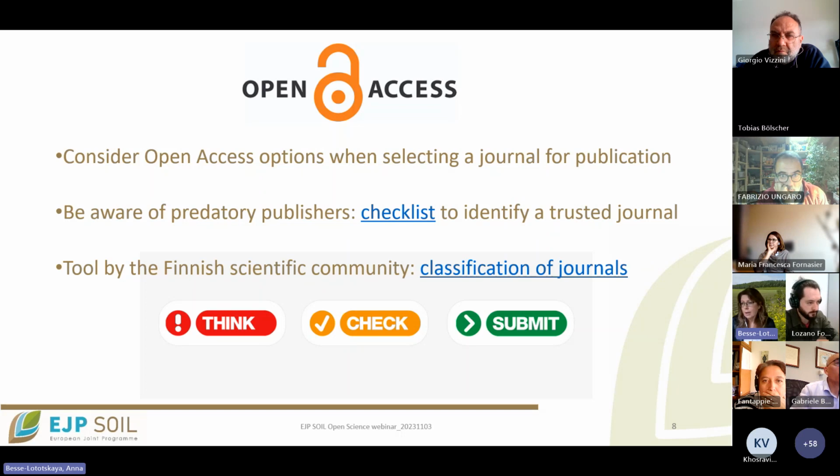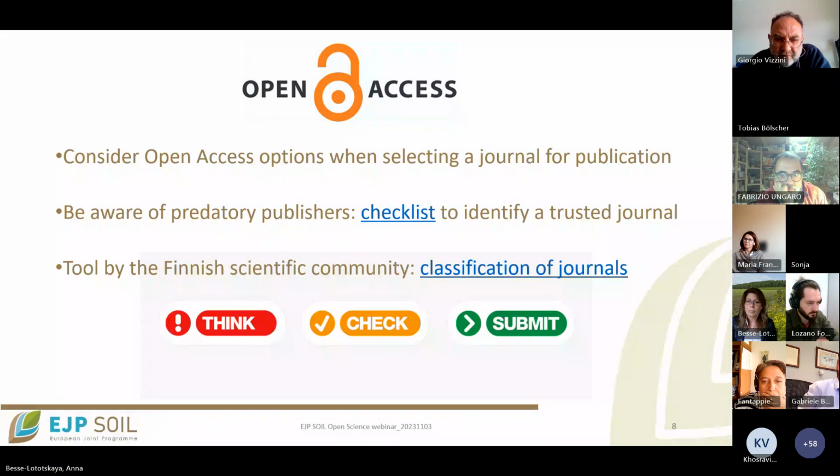So here there is a link to a checklist where you can go through and see, if you have doubts, whether the journal you're submitting your article to is trusted. Please go through this checklist.